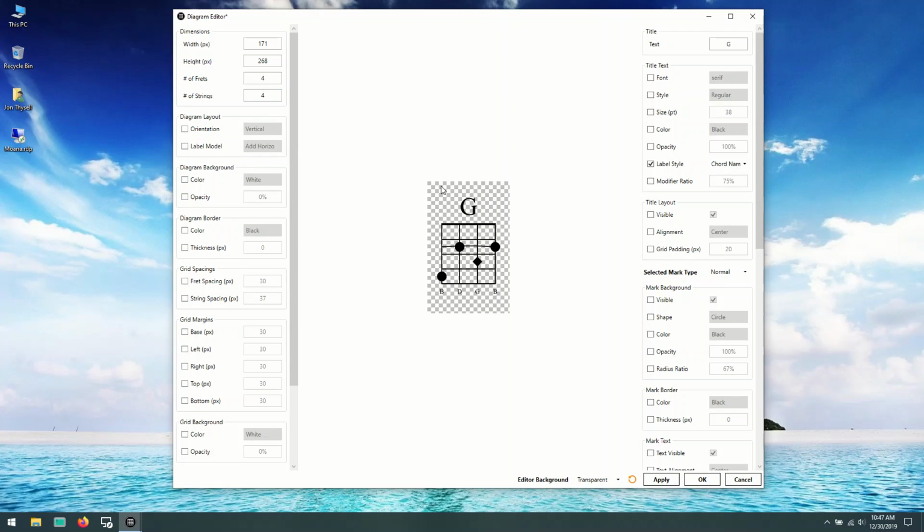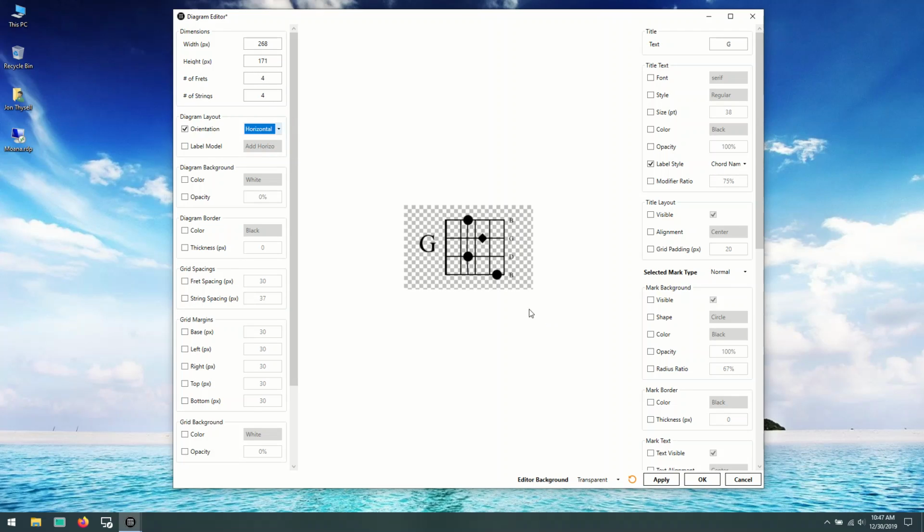So in this case, if I want to override the style to be horizontal, I click on orientation here, and you'll see that enables the ability to change the orientation. And now, if I go ahead and click horizontal, you'll see I've converted this diagram into a horizontal diagram.